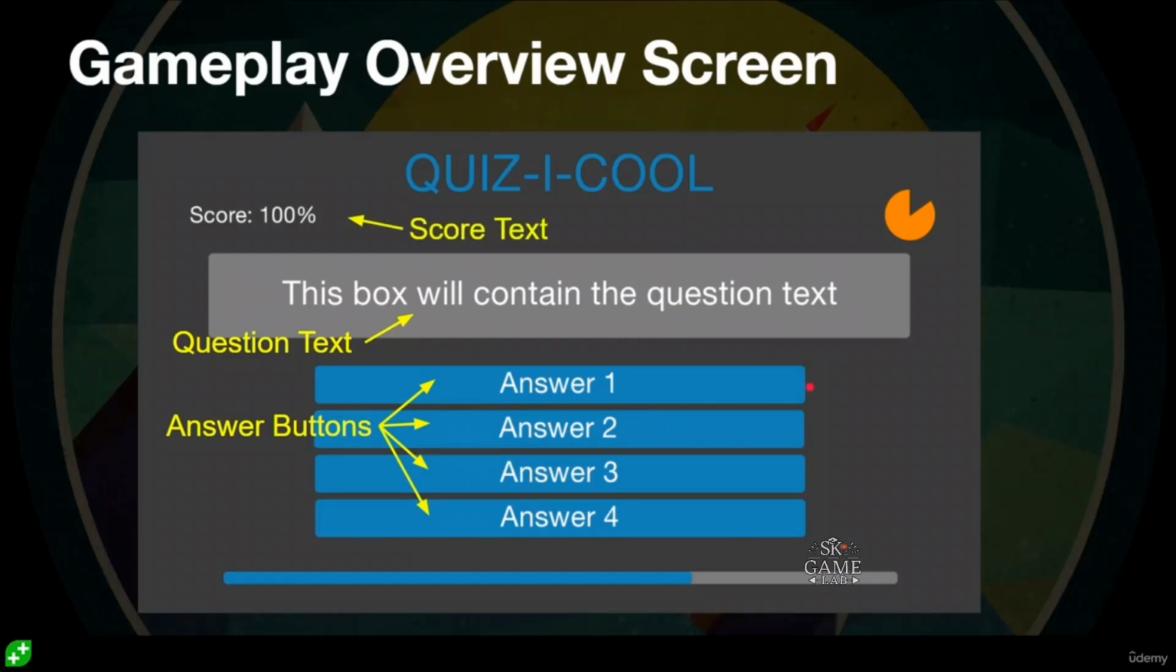We've got the score up in the top left corner here, so that's going to show how well the player is doing at any given point. We're going to have a timer in the other corner, and this is going to tell the player how long they've got left to answer any given question. Then down at the bottom, we have this long progress bar, and this is going to give the player some kind of indication of how far through the quiz they are.